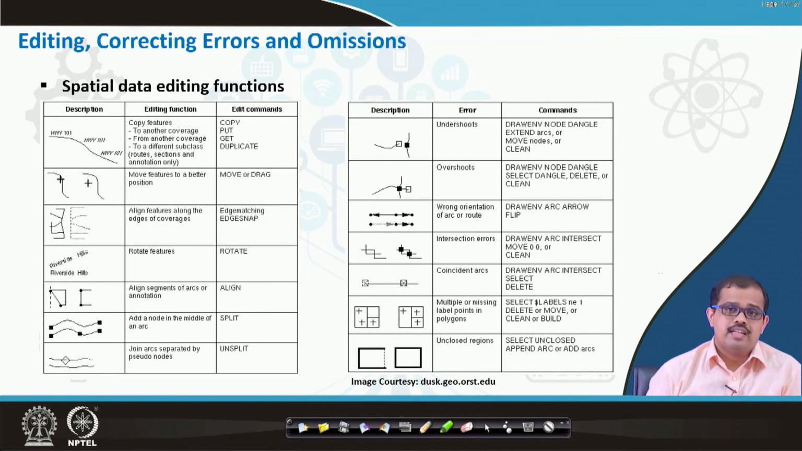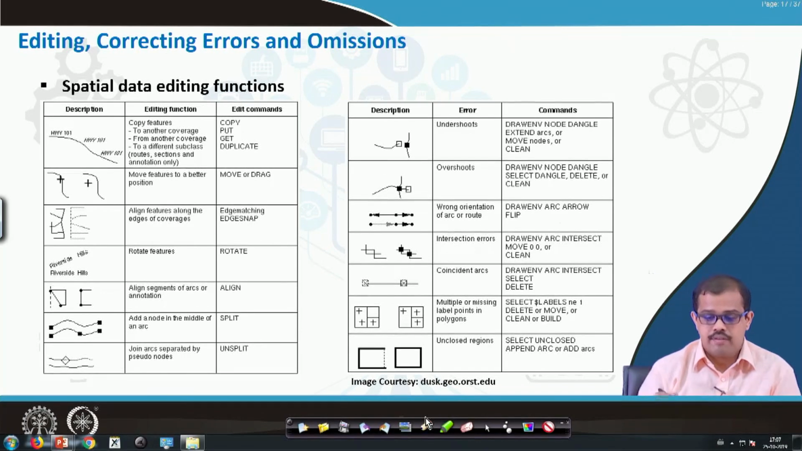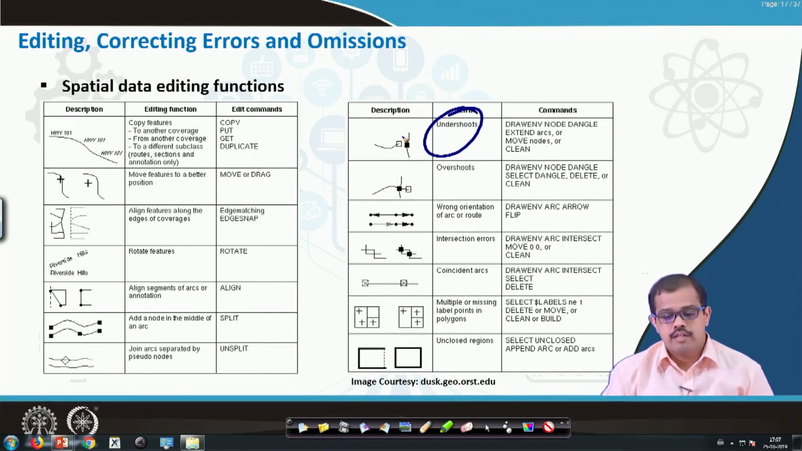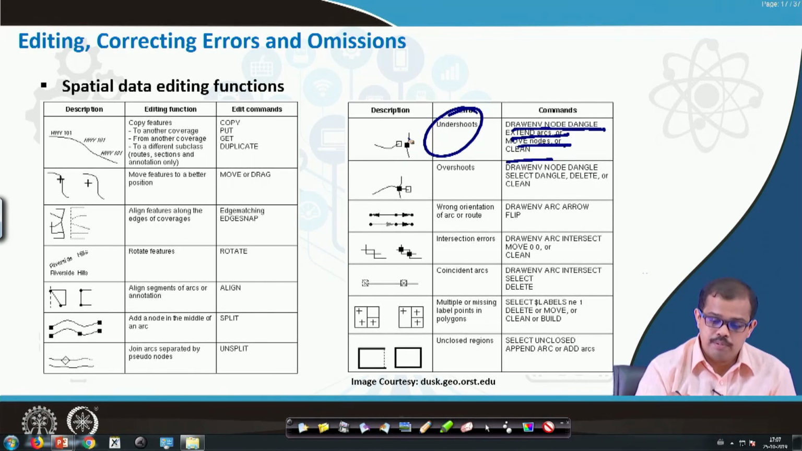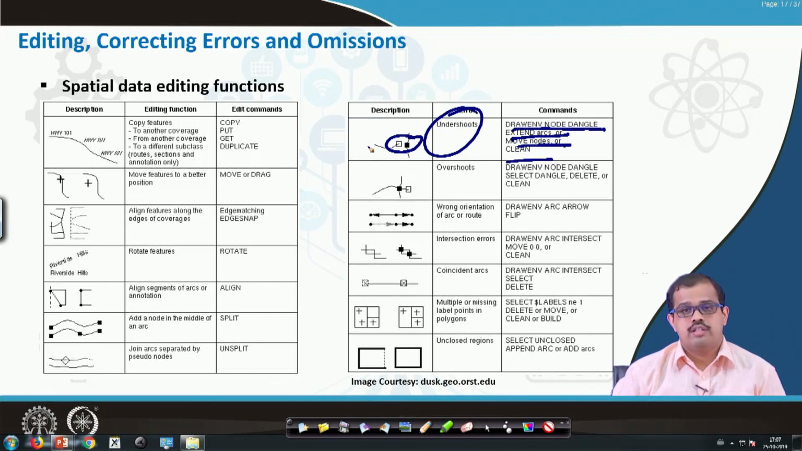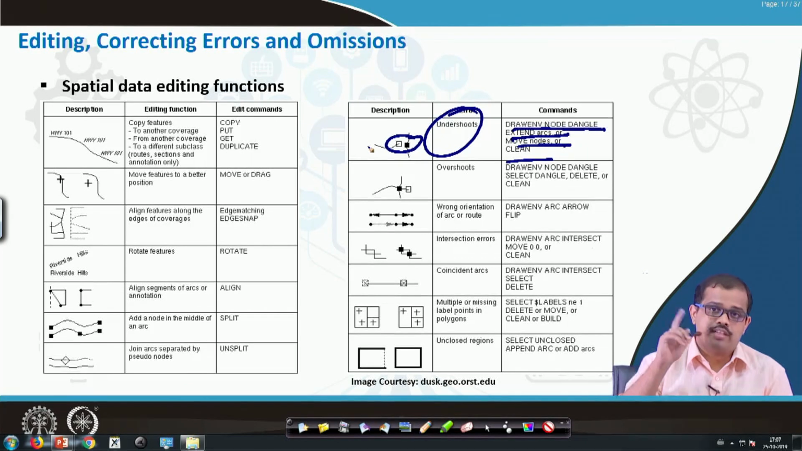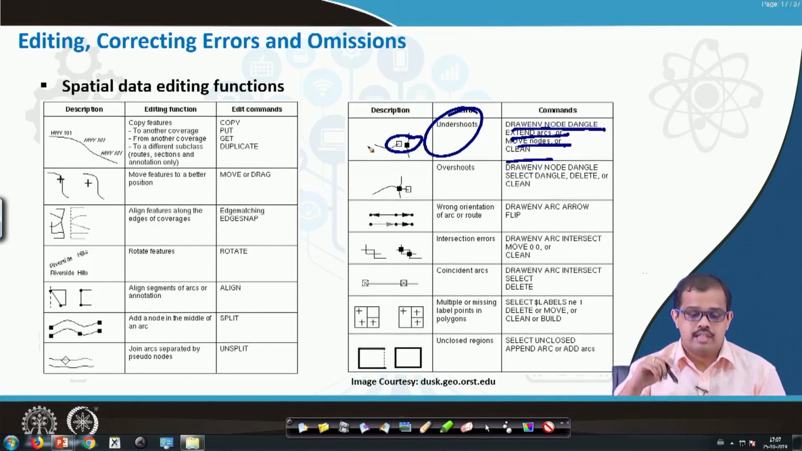So let's say, as we discussed, there may be certain errors, there may be huge errors in vector data creation. If I have an undershoot, what you will do is draw a node dangle, enter arcs, or move nodes, or clean. These are the different commands which can help you connect these two undershoots, or this can be done even with a single click, just by a single toolbox.